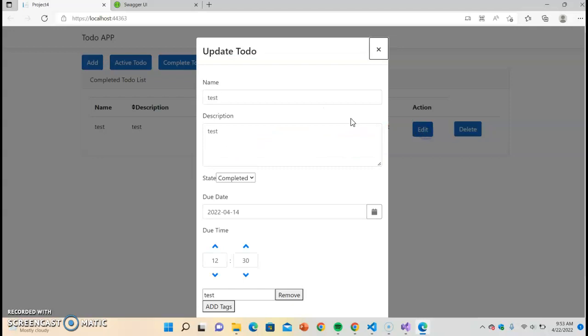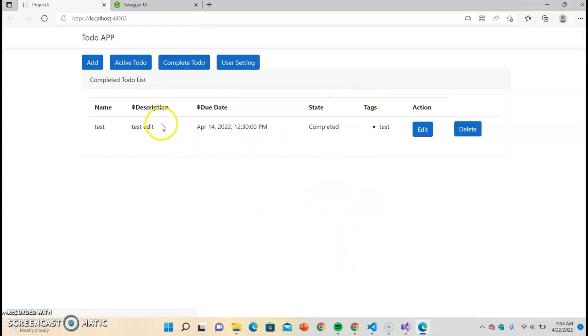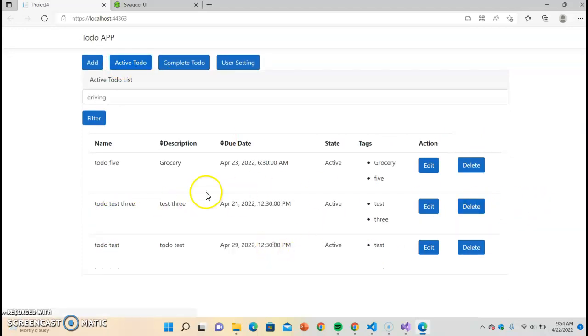I can go ahead and edit the to do. You can see I was able to edit it. If you want to delete one of the tests I just created, I was able to delete this one.